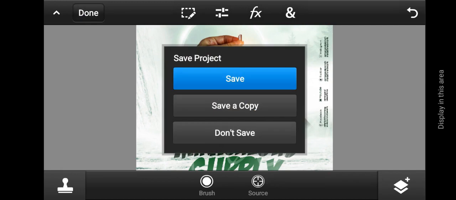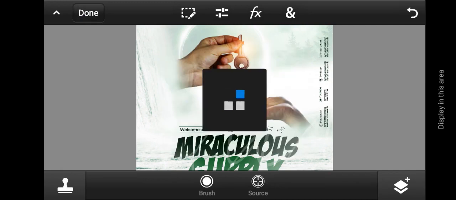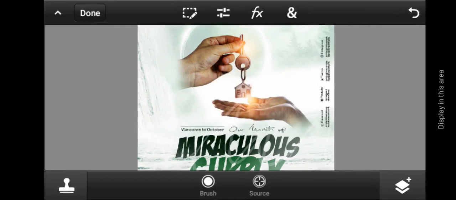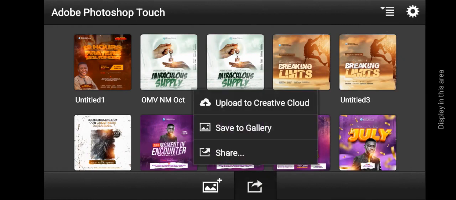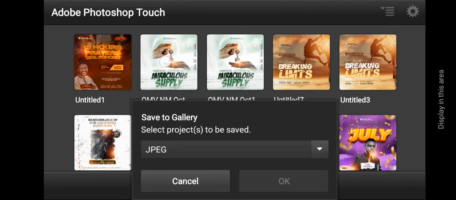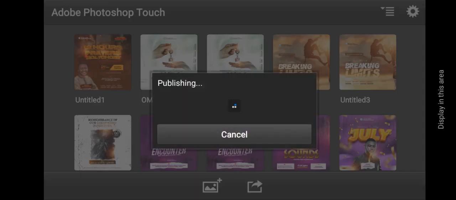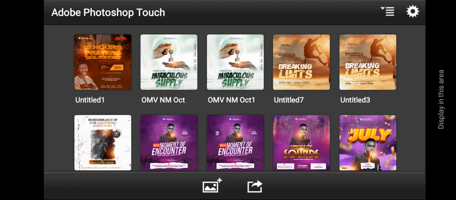So you can tap on done, save a copy, and no, because I've saved it before, so I don't want to save it again. Then lastly, let's go to Lightroom to enhance. If you want to export, tap on this icon over here, then tap save to gallery, then tap on this. I've taught this before, let me just do it again, then export. So let's go to Lightroom to enhance.